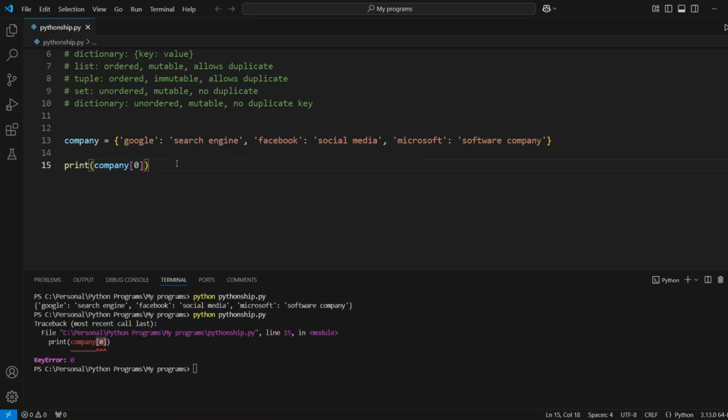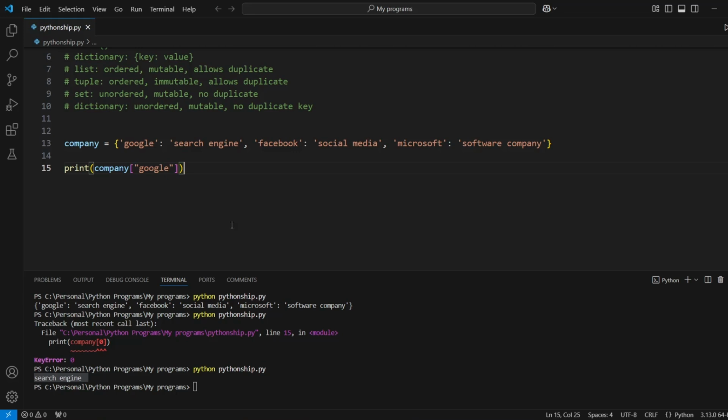Alright, let's move further and see how we can print a value paired with a key, or in other words, get a value from a dictionary using a key. So all you need to do is provide the key in square brackets after the name of the dictionary. Let's execute it and it has printed search engine, which is the value paired with key Google. We can now do the same with all other keys.